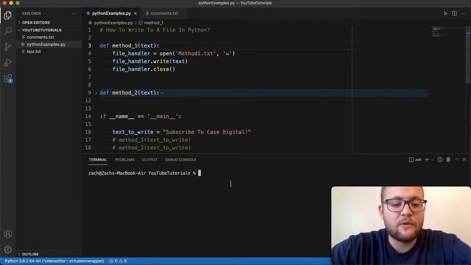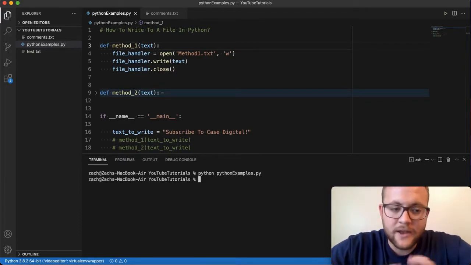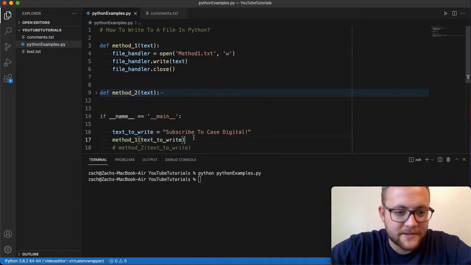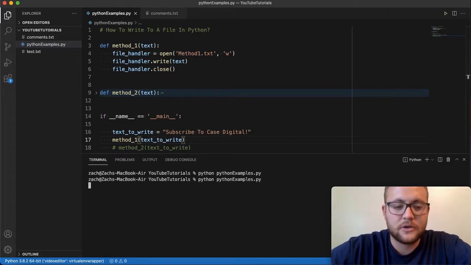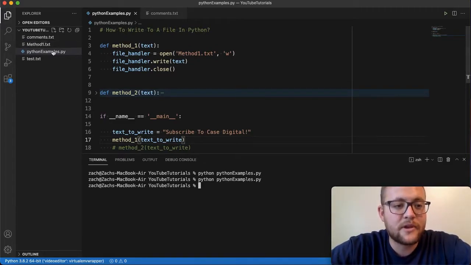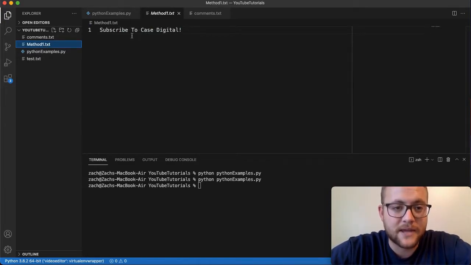But essentially, if I run this program right here, in Python examples, nothing happened because I forgot to uncomment this. So now I'm going to do method 1. I'm going to pass in that text, subscribe to Case Digital. And if I do that, you'll see, hey, look, method number 1 just got created over here. And inside that method1.txt file, it says subscribe to Case Digital.